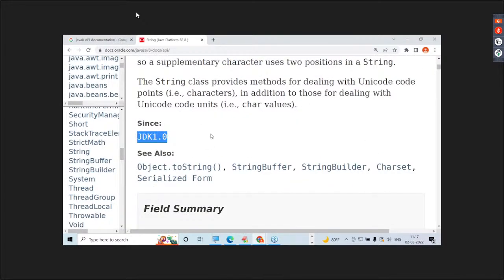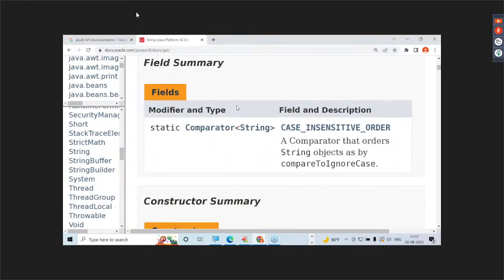Next one is "Since". From where is it available, guys? Tell me, which version of Java is it available from? JDK 1.0. From that version onward, the String class is available. Okay, fine. Now, next one is Field Summary. Field Summary in the sense of variable details. Field in the sense of variables in Java.